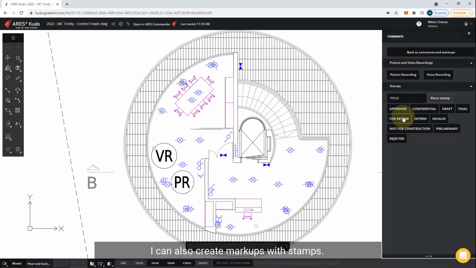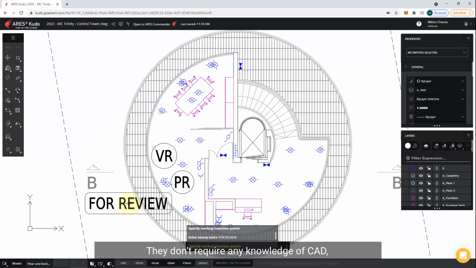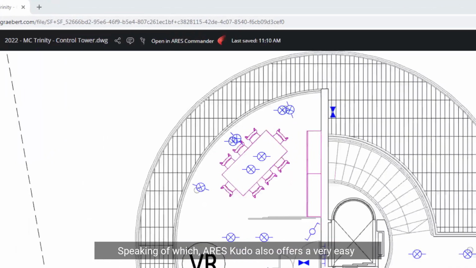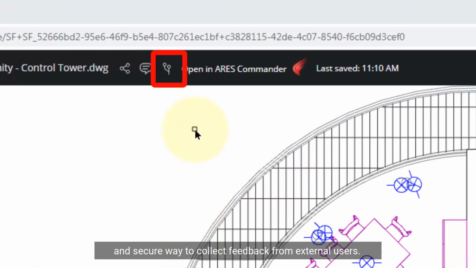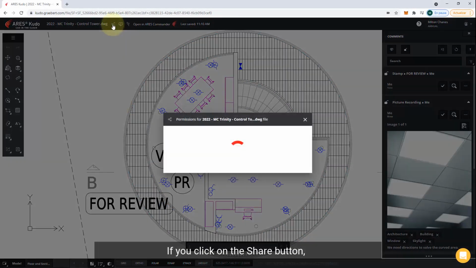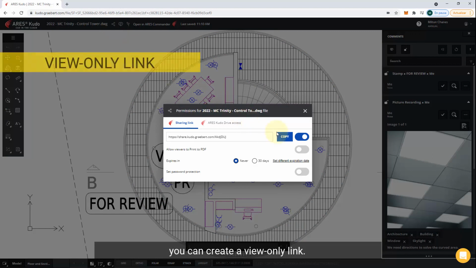I can also create markups with stamps. They don't require any knowledge of CAD and don't modify the drawing. Therefore, nobody would need to delete them before printing or sharing, for example. Speaking of which, ARIESKUDO also offers a very easy and secure way to collect feedback from external users. If you click on the Share button, you can create a view-only link.